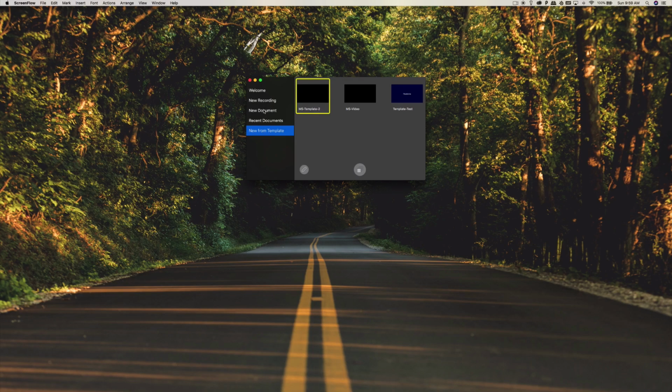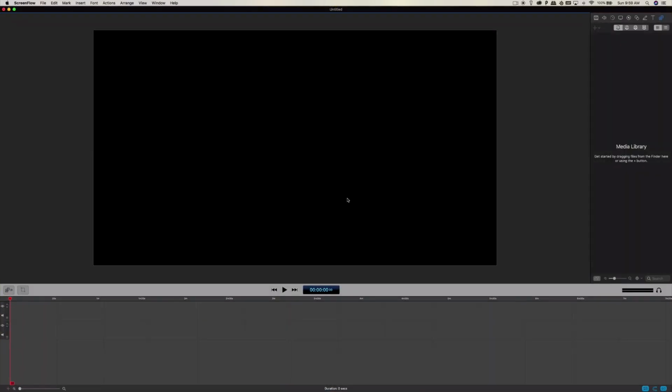One of the other things I'm going to do, I'm actually going to start a new document here so that you can see some of the other features of ScreenFlow.